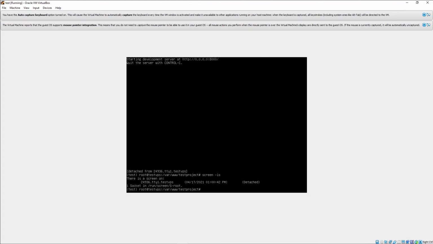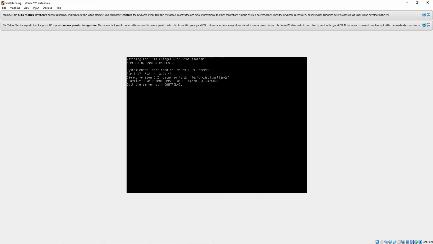And now we can do other stuff in our terminal window. And if we want to reattach that screen, you can use screen -r, and Control C to kill that.